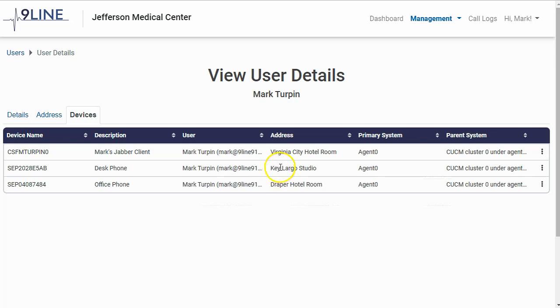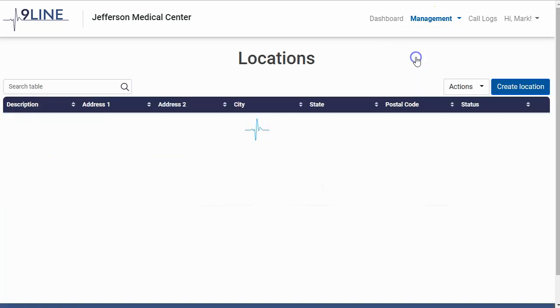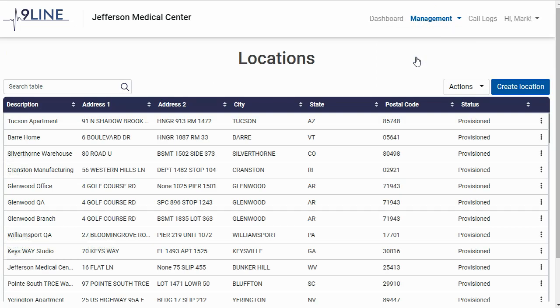Another convenient feature is being able to predefine locations at a system level. This enables you to create locations that can be utilized by your user community in lieu of relying on the users to enter in this address information.